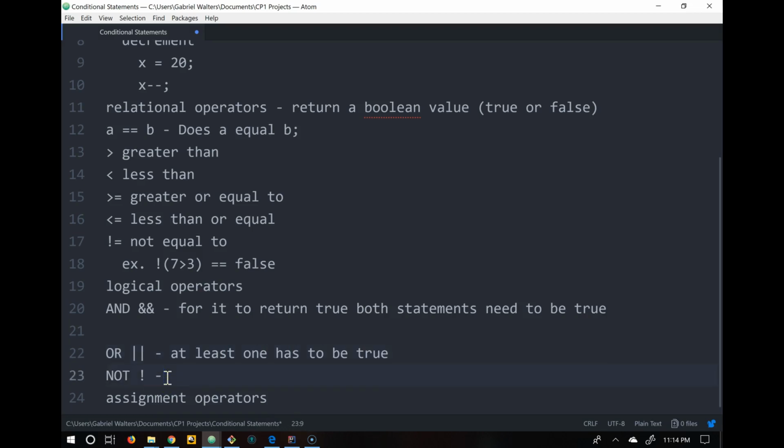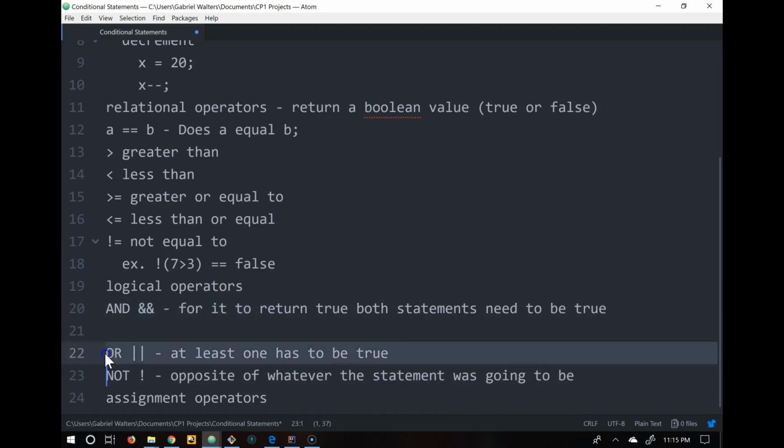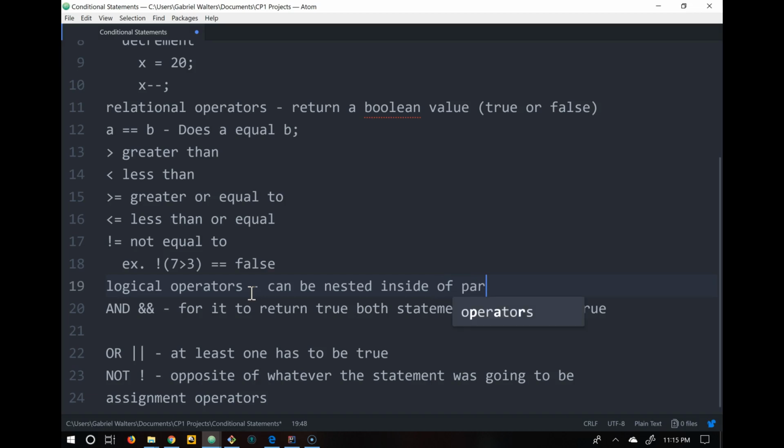For a not, it is the opposite of whatever the statement was going to be. So if I have to have everything be true, then I'm going to use the and. If I need to have just at least one of them be true, then I'm going to use the or. And I can use any combination of these by nesting them inside of parentheses. So you can make really complex statements just by nesting them inside of parentheses.